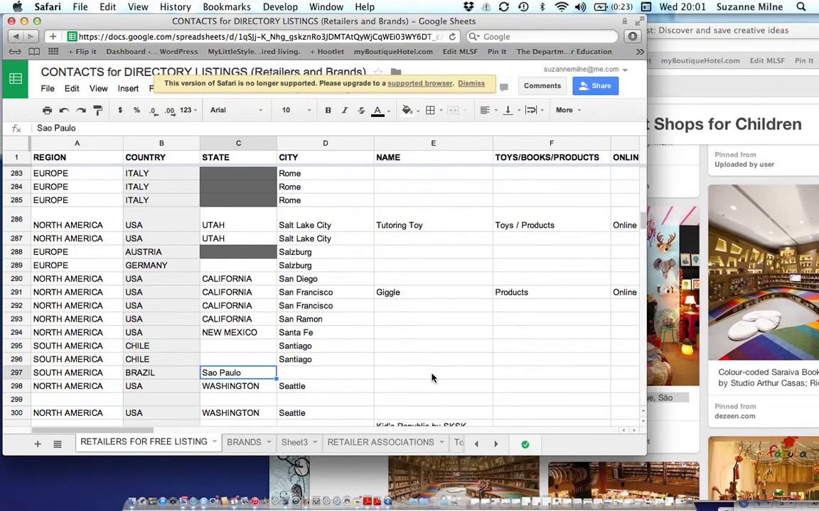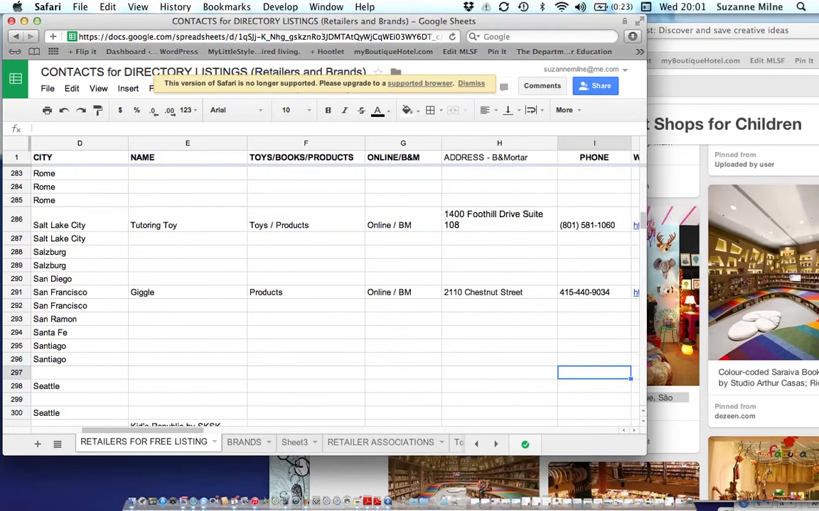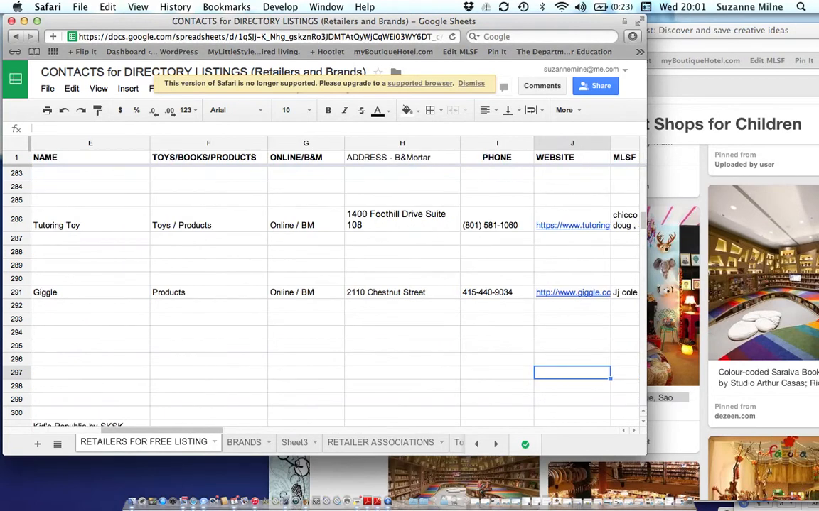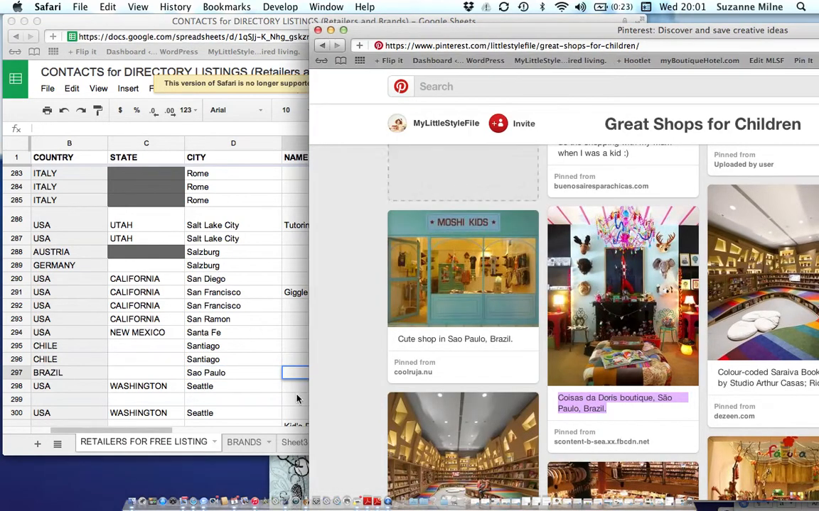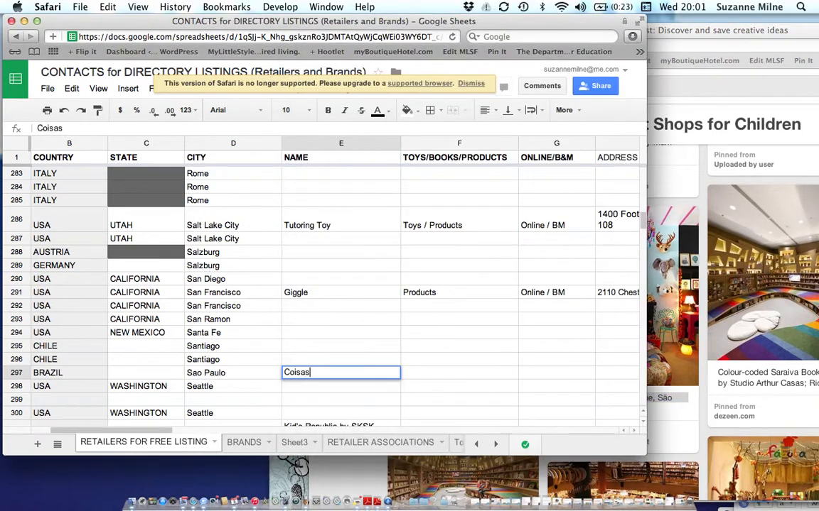So before we do that though, I cut that one out. Let's put the website in there. So I've already cut and pasted that. And here we'll cut that one out of there, pop it into the city. The name of it is Coisas de Doris. Coisas de Doris. And we can see that it's kind of interiors. I think it's probably toys. We won't go on anything else.